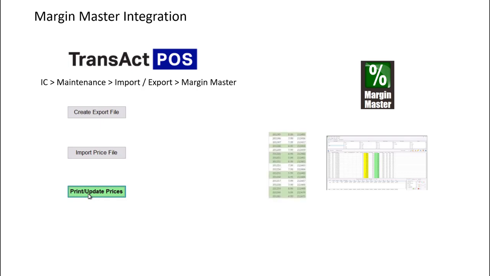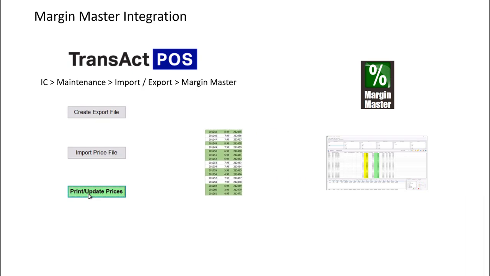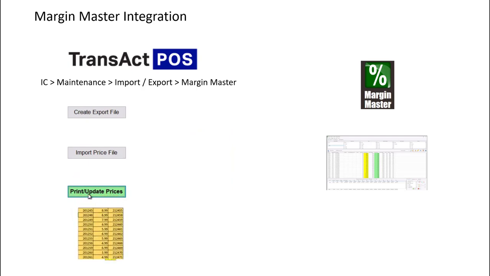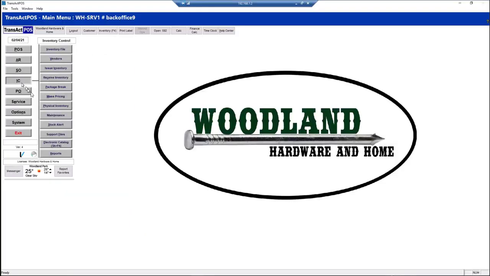An output capability from the Margin Master product creates a file. That file is then imported into TransAct. As a result, you can then print selected lists of labels and update the prices of your inventory. Let's move on to TransActPOS, and I'll show you how that works inside the product.